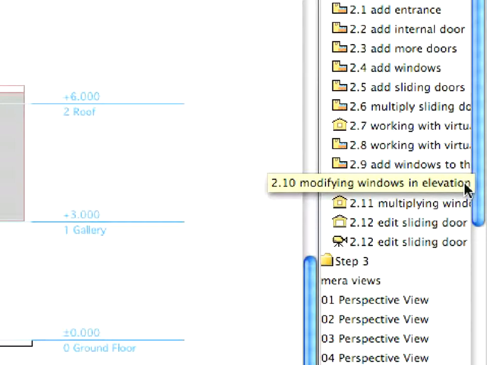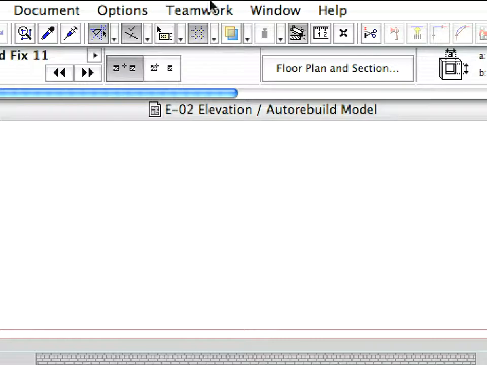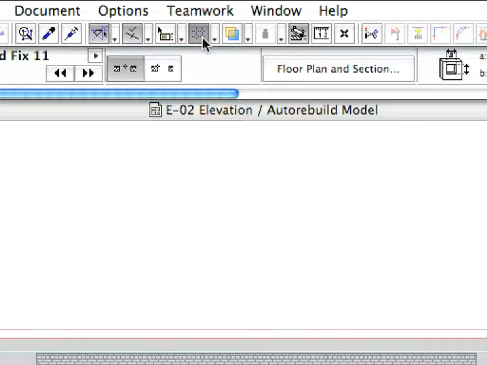Let's modify the previously created windows through an elevation project view. Activate the 2.10 Modifying Windows in Elevation preset view in the View map to open the northern elevation to continue the design development. Turn off Grid Display in the event that it is turned on. Switch on the Tracker on the standard toolbar.